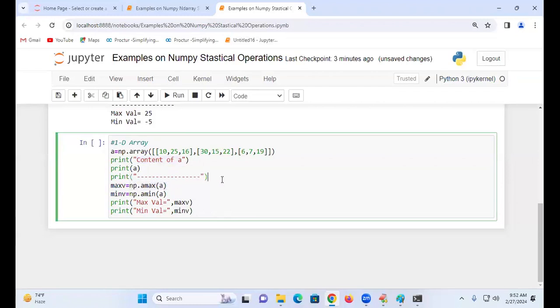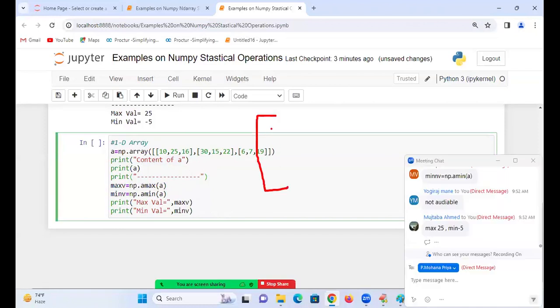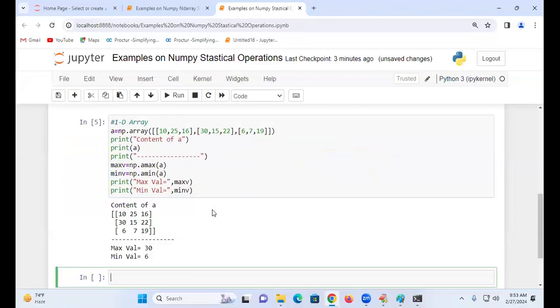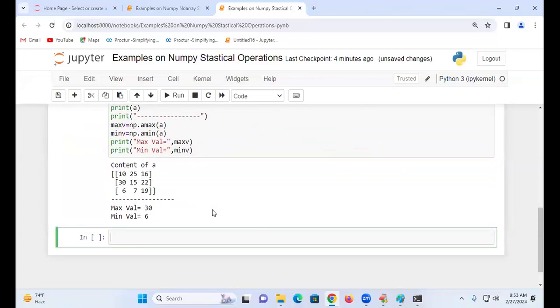np.amax, np.amax. You are going to get the data like this: 10, 25, 16, 30, and 15, 22, and 6, 7, 19. This is my given data. The max will give you the bigger one. What is the max? 30. Min is called what? 6. This is what you are going to get. Able to follow, students? So you are going to get max and min. That's fine.